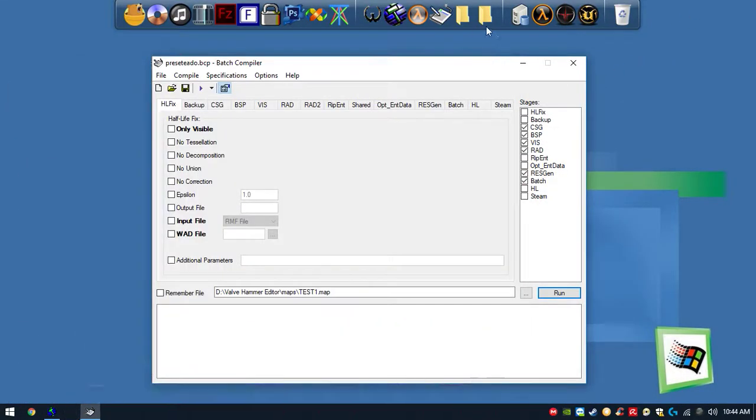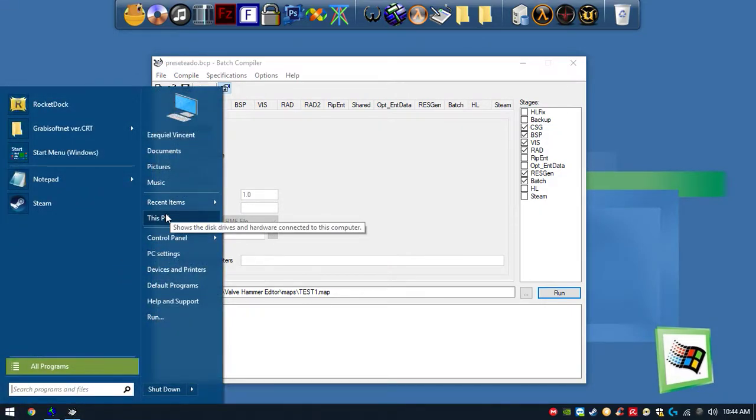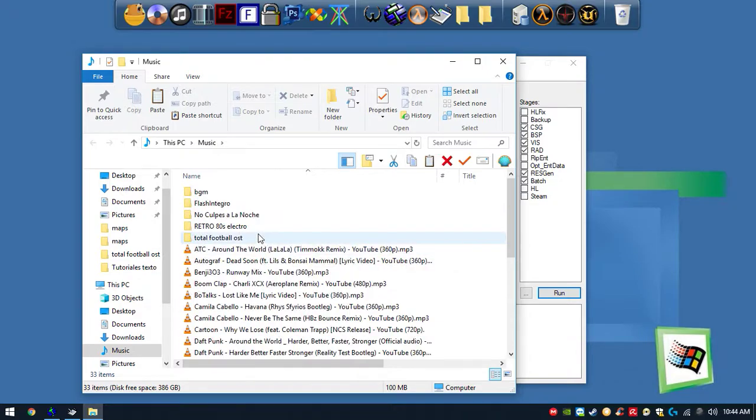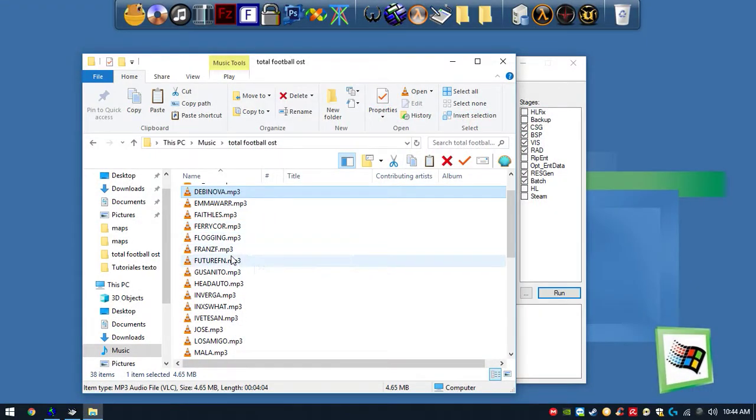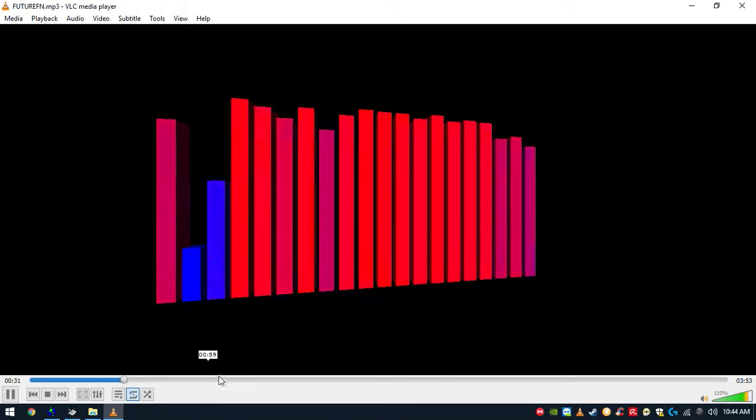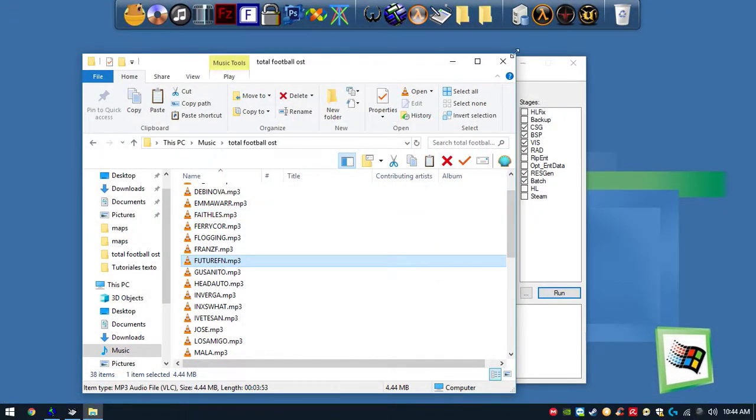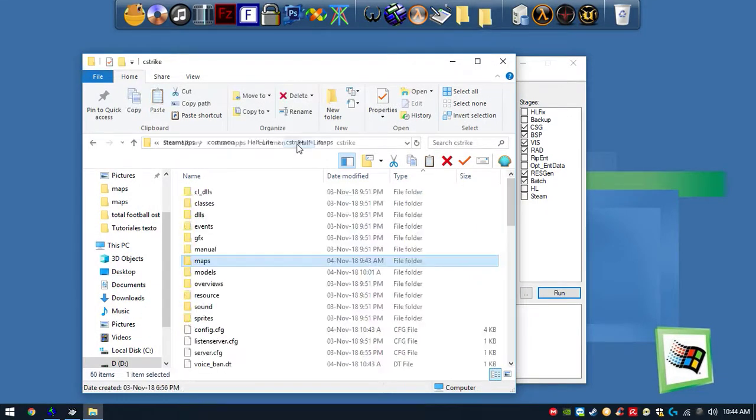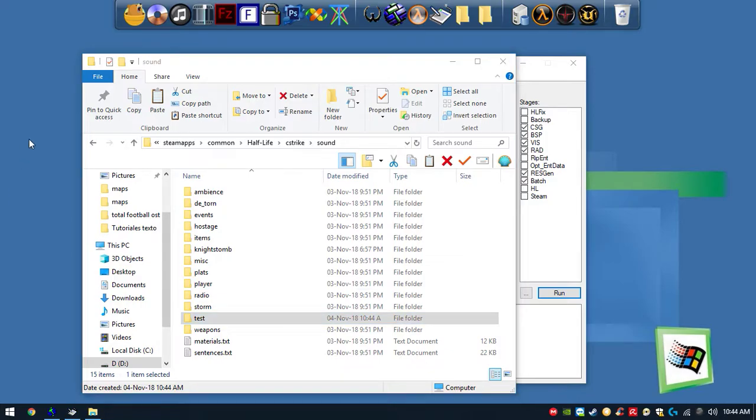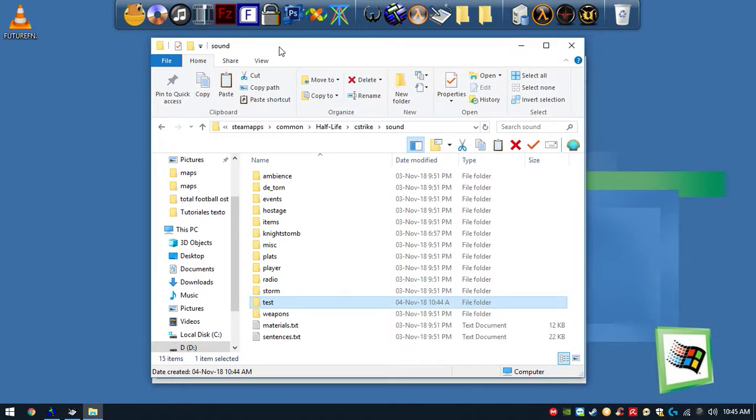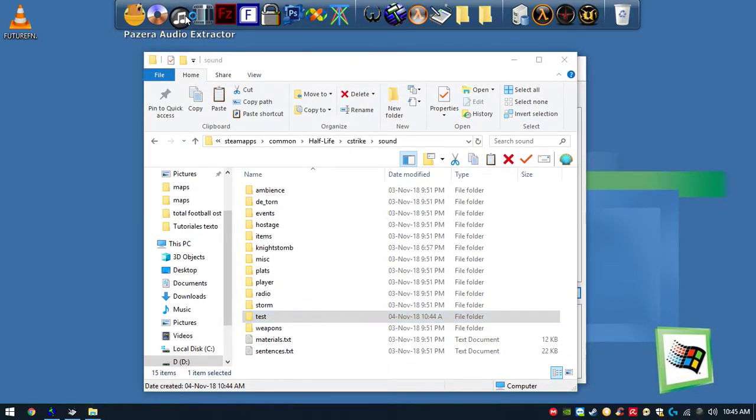I'm going to choose whatever music I have. Go to your Counter-Strike folder, go to the sound folder, and make a new folder with the name of your map. We're going to convert this MP3 into the correct format. Just use whatever software you have for audio conversion.